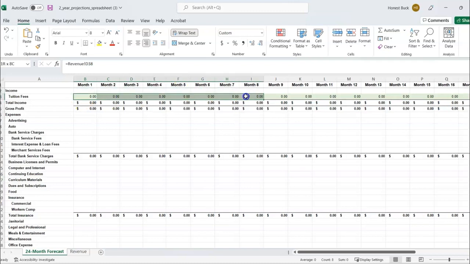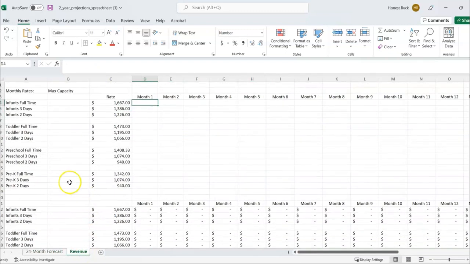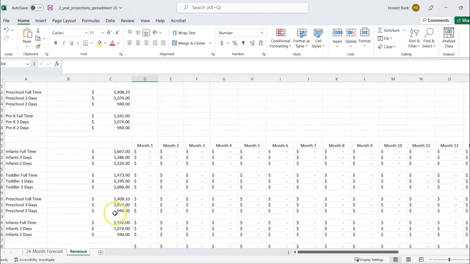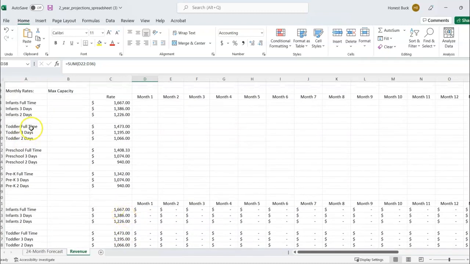First thing we want to look at is tuition. So we're going to go to our revenue tab here. Now this revenue tab can be used in other areas. All you have to do is copy this revenue tab into whatever spreadsheet that you are wanting to use, and then make sure to copy the total revenue, and I'll give you a little bit more detail on that in just a second.